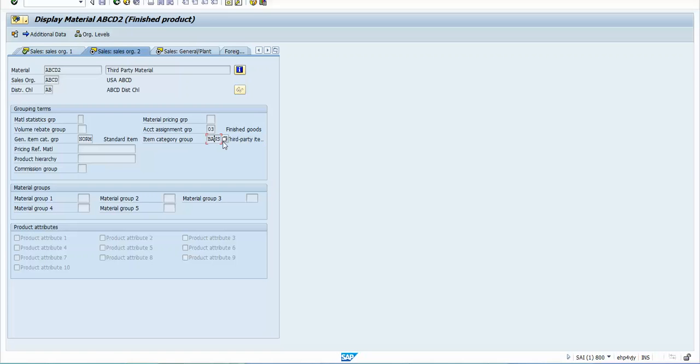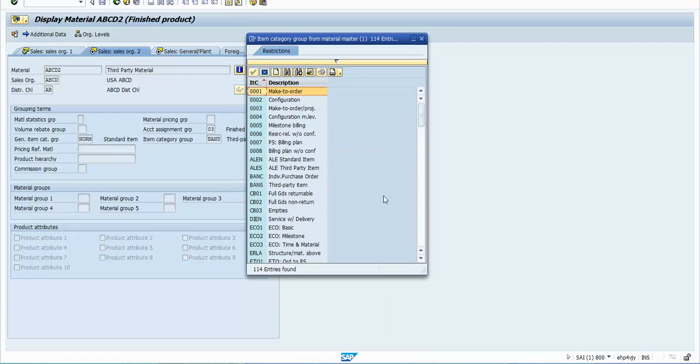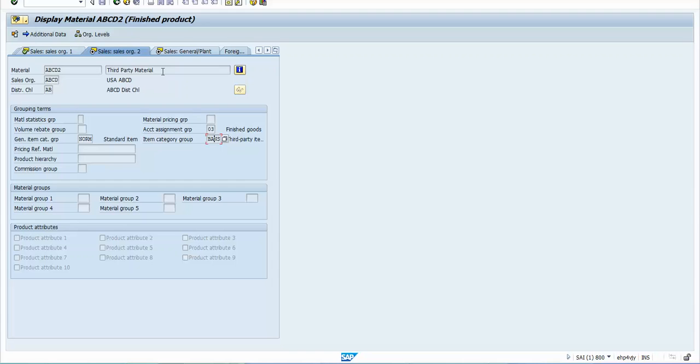If you check the details by clicking F4, you could see NORM was the item category group used for a normal material or the standard item. Let me just show you NORM. Here is the standard item, and let me show you the BANS. So it's third party item. This material is a third party item material, and this setting is responsible for making the system consider it as a third party item, which is not manufactured internally. Instead it's procured externally from some vendor.